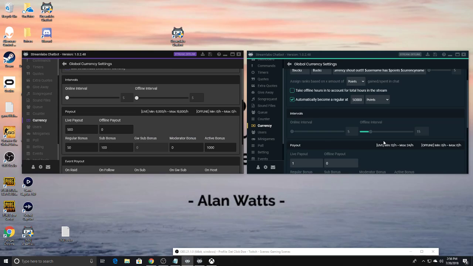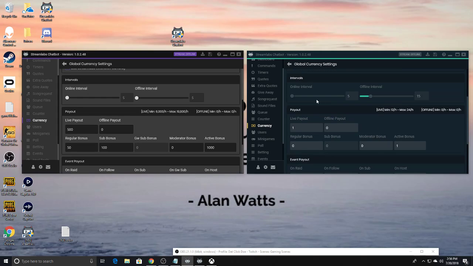So we'll go down here to intervals. This is really cool. Okay, so intervals. This says every 5 minutes they're going to get a payout. We can change this interval up and down. I like to keep it at 5 to keep people interacting, right? To keep people happy, to keep people constantly getting things.